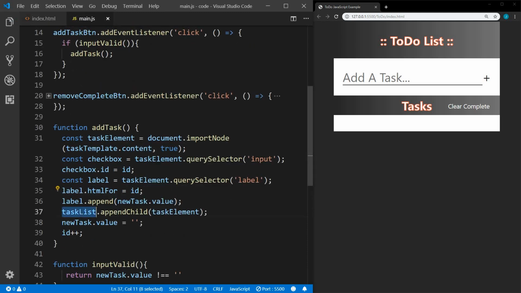All right, then the next thing we're going to do is we're going to take our task list, which was this empty UL, and we're going to append child, and we're going to put our task element that we created. All of this is basically a copy of our template in the HTML, and we've made some modifications to everything, and then we're going to append it, so add it onto the task list UL.